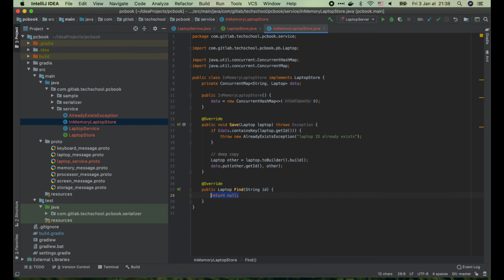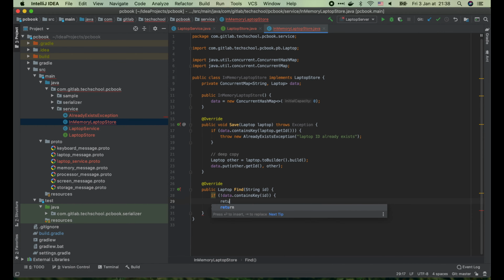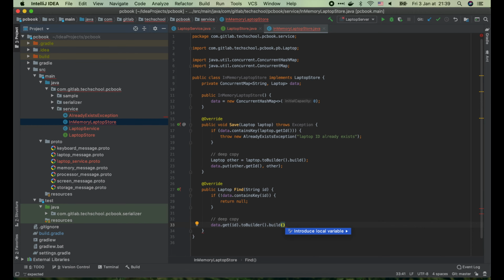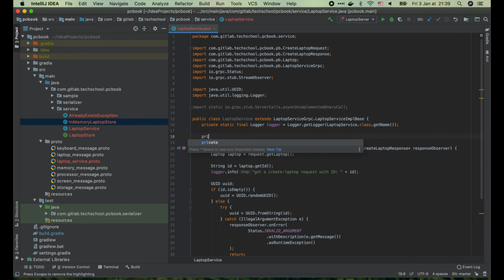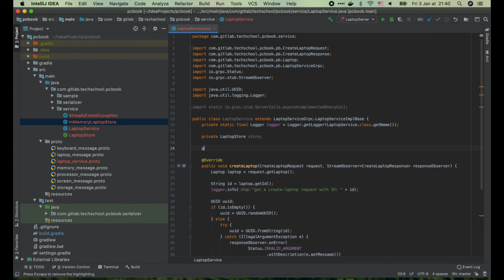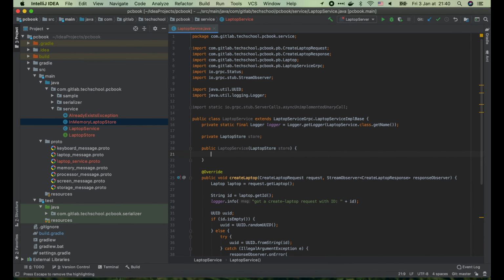In the find function, if the map doesn't contain the laptop ID, we just return null. Otherwise, we deep copy the object from the map and return it. Alright, let's go back to the laptop service. We declare a laptop store object and initialize it from this constructor.